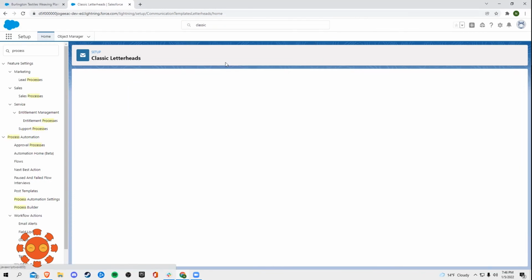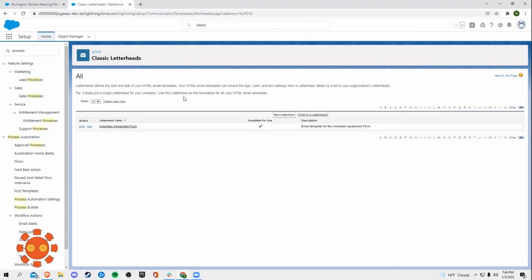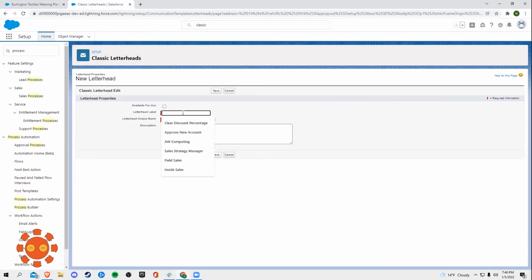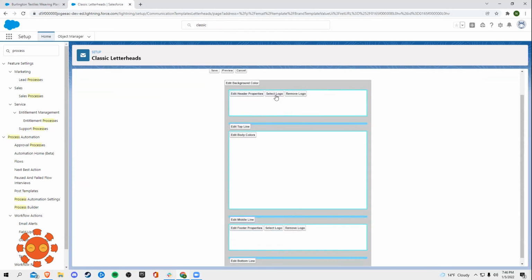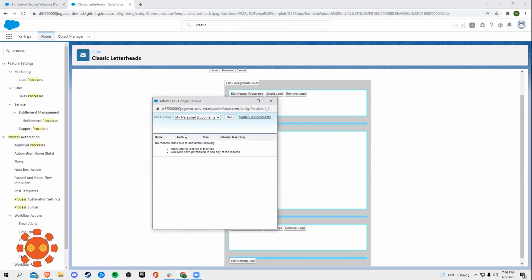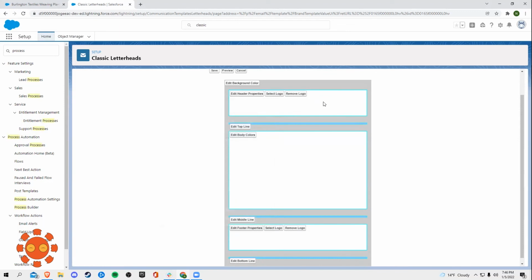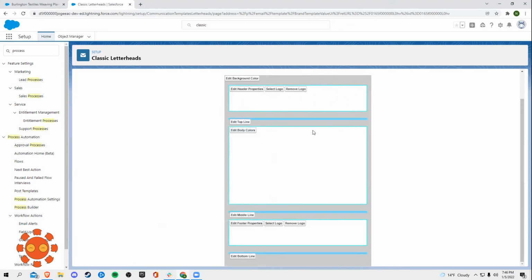To create one of those, we just go over here. So say new letterhead, name, just label this draft. So this is where we would select logo. I don't have any on this developer org, but say if there was a logo here, I'd be able to insert it and it'd pop up right here. And then we kind of mess with the colors, customize it, make it something that we like.